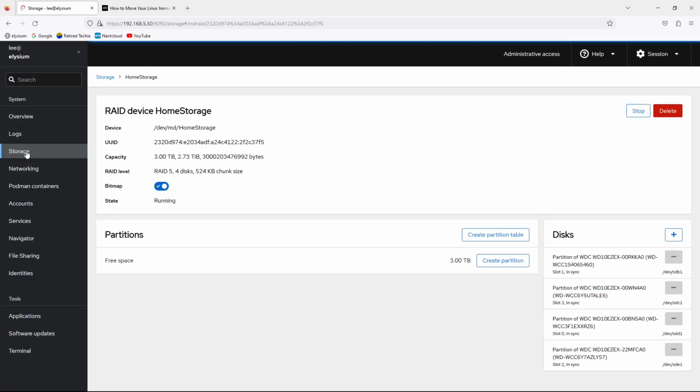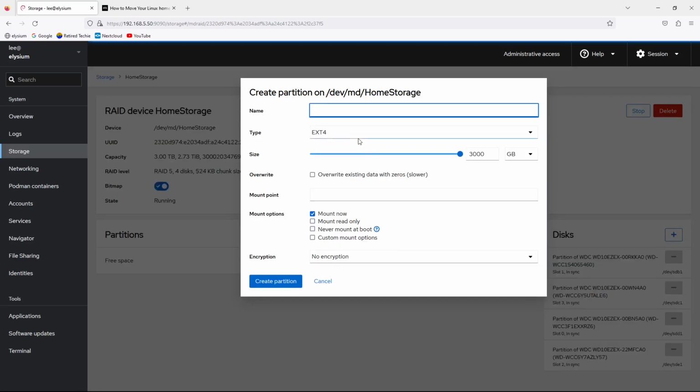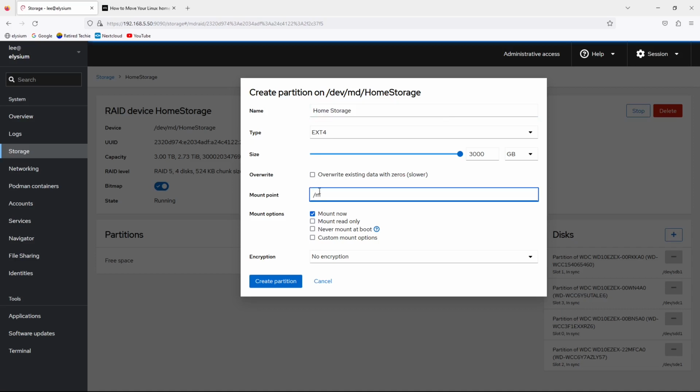So now that we have a partition table, we need to go ahead and create a partition. And we give it a name, EXT4. We're going to use the full amount. We need to give it a mount point.